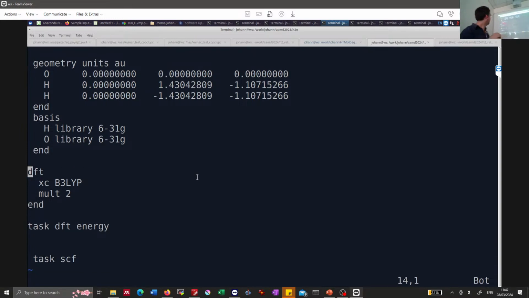I write DFT. Okay. Then I write XC B3LYP. It's actually a hybrid functional. Multiplicity. For water, no unoccupied orbitals, I write 1. I write end to end my DFT block. So this is NWChem typical. I start something, I add details, and when this context of information is finished, I write end. Then I write task DFT energy, not SCF. I can delete this. So far, so good.